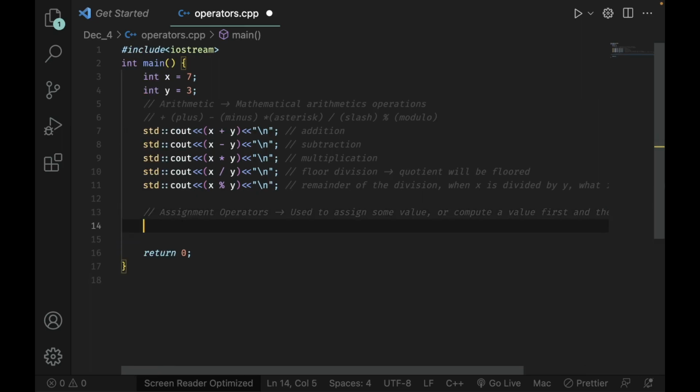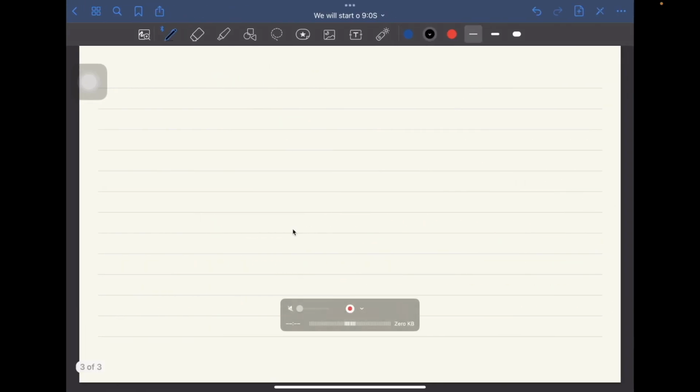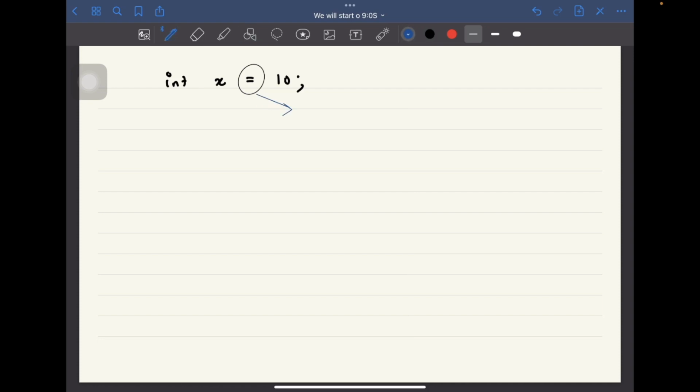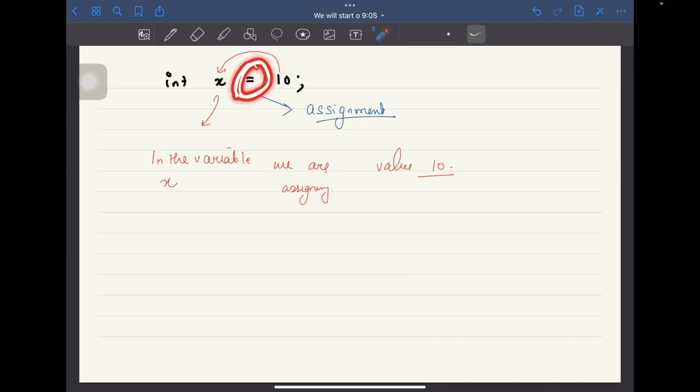So let me show you. If I somewhere write int x equals 10, this operator is like an assignment operator, right? It is one of the assignment operators. Equals to, why assignment operator? Because in the variable x, we are assigning the value 10, right? So this value technically gets assigned to x. So that's why this is an assignment operator. Equal to is considered an assignment operator.